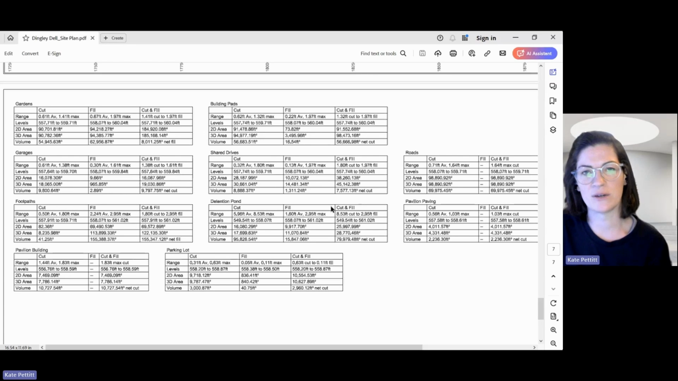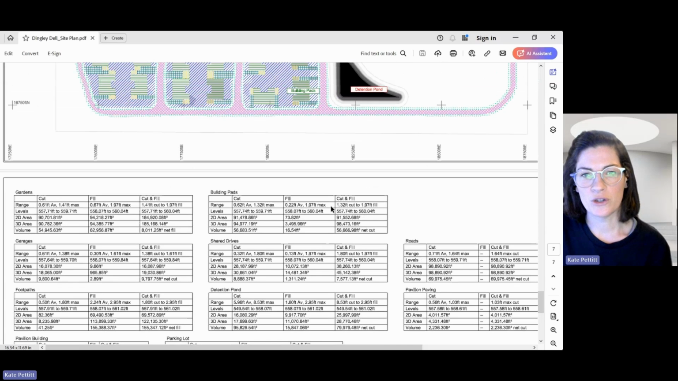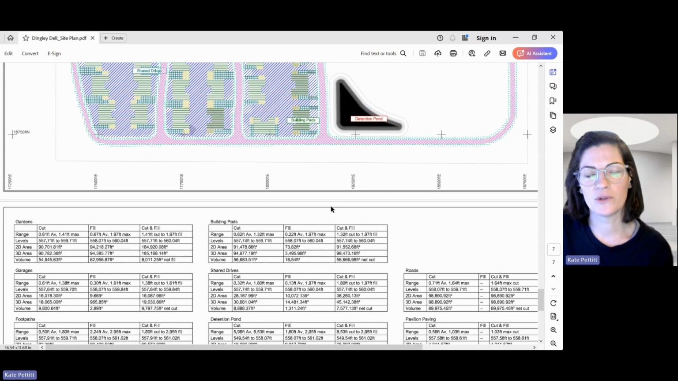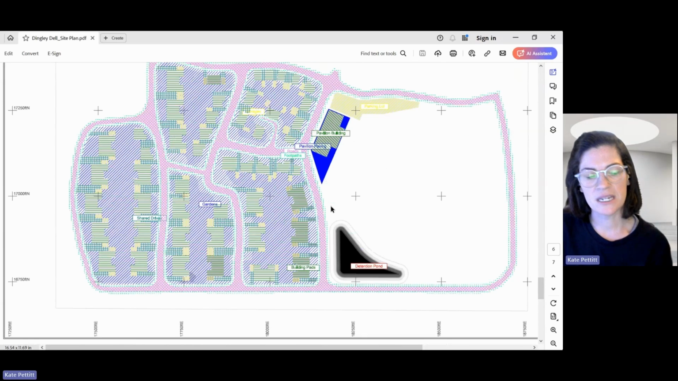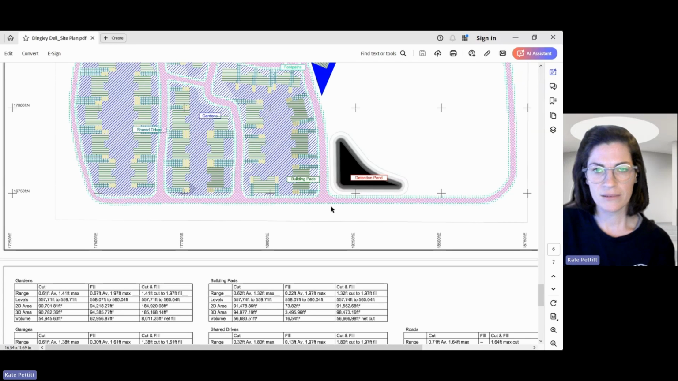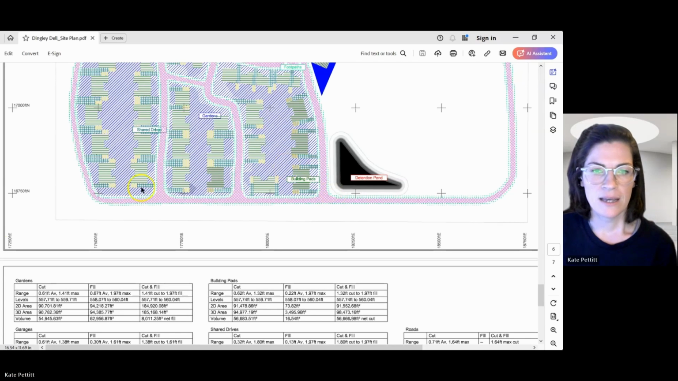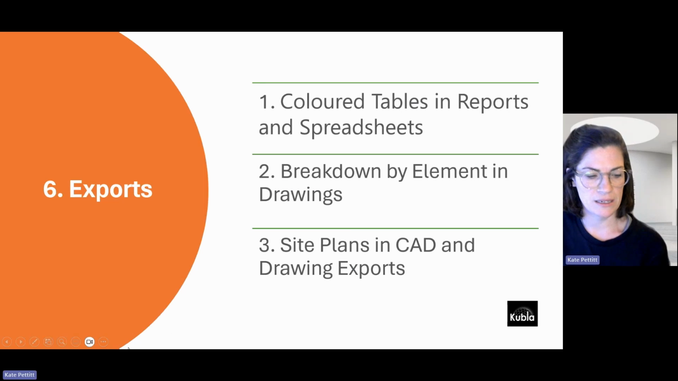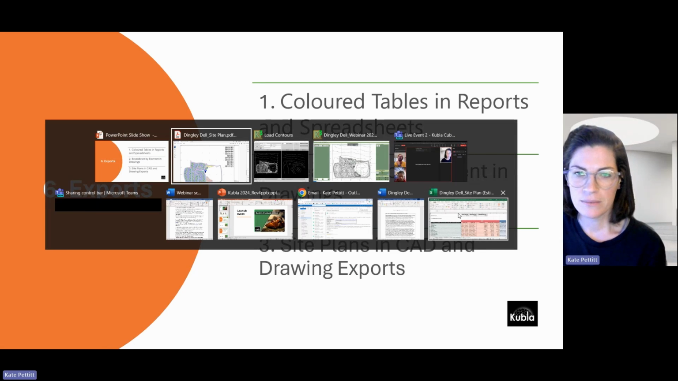So that nice breakdown just makes it easier for you as the creator of the project, but also if you're sharing that with your stakeholders, they'll be able to see straight away which element has how much cut and fill, and can do their calculations from that. Okay, and then just to show you in the spreadsheet as well.